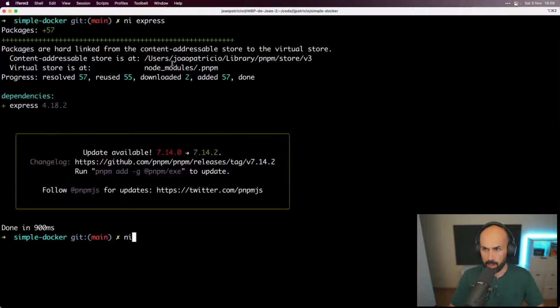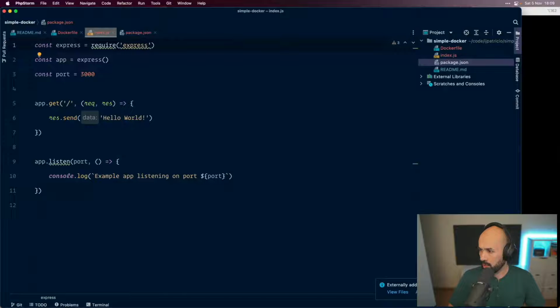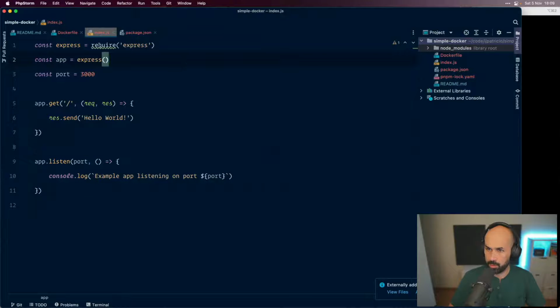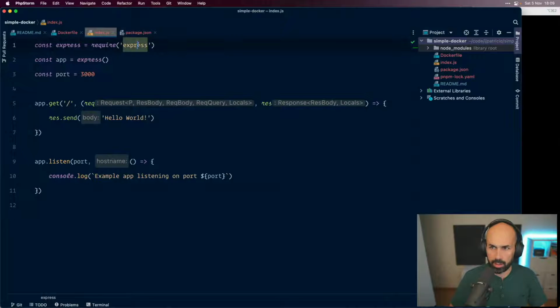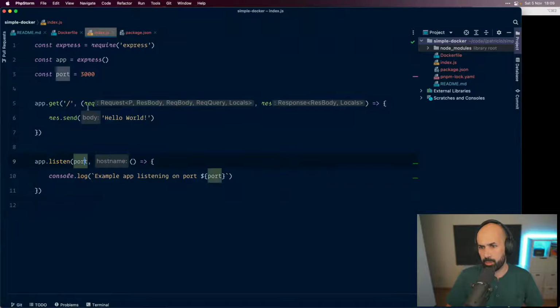So what I ran was ni express. It used pnpm and installed the Express module. I think it's already there. Yep, it is. It was just indexing the files. So what this is going to do is require Express, start a new application, and put it running in port 3000. It will send a hello world when in the slash directory we are registering this route, and when we start the server on port 3000 we will see some output in the console.